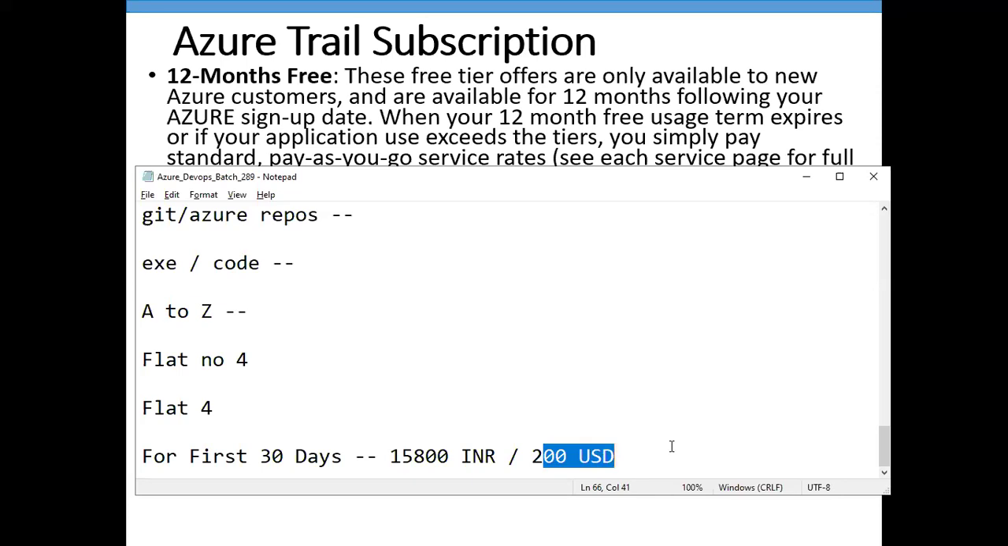I'm not sure about other countries. In some countries, they are giving it in their own currency, and in some countries it works on US dollars. I'll share that list with you guys, so you can check which currency they use for your country. Now, if you are from India, you will get 15,800 rupees, or if you are from the US, you will get 200 US dollars for the first 30 days. It means for the first 30 days, you can use any of the Azure services under this particular limit, and Azure is not going to charge you.